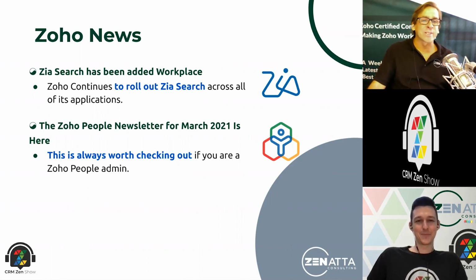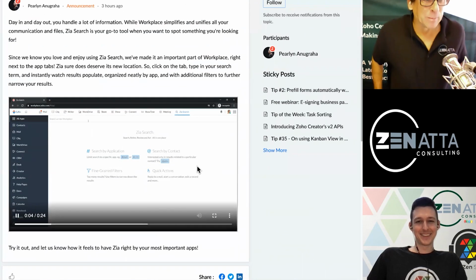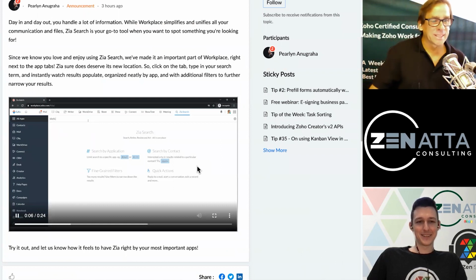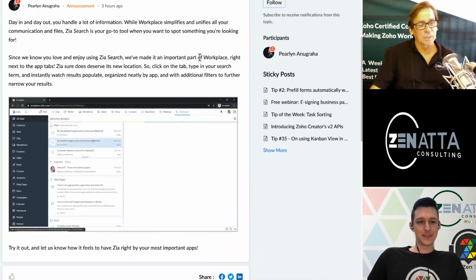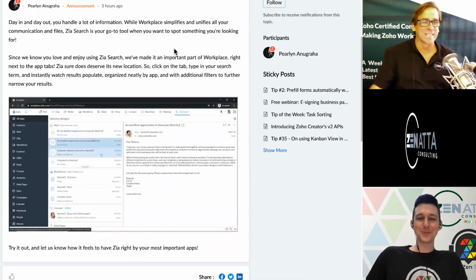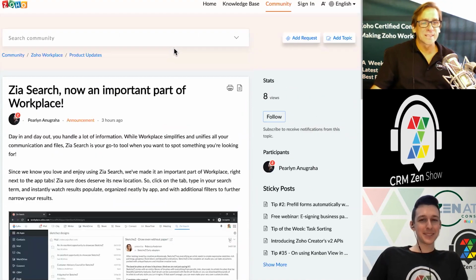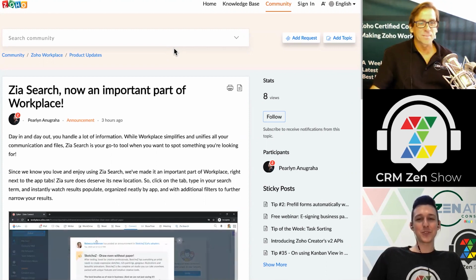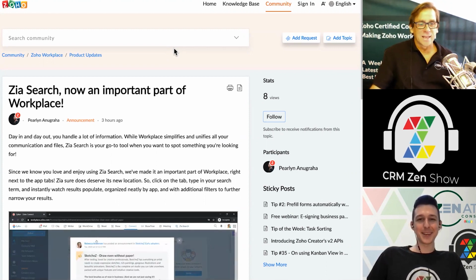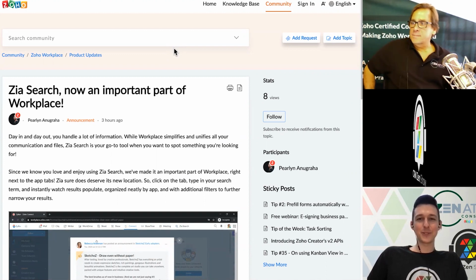And Zia Search has been added to Workplace. I know you're in love with Zia Search. You wanted it to come to CRM. It has not come to CRM yet, but now it's over at Workplace. So I mean, how much longer must we wait? I know we're just waiting for that big redo of CRM Search. We did spread the tip last week that you are able to order your search based on the order of your modules. So that's a step in the right direction. But I'm waiting for that expanded search bar to come across, hopefully sooner rather than later.